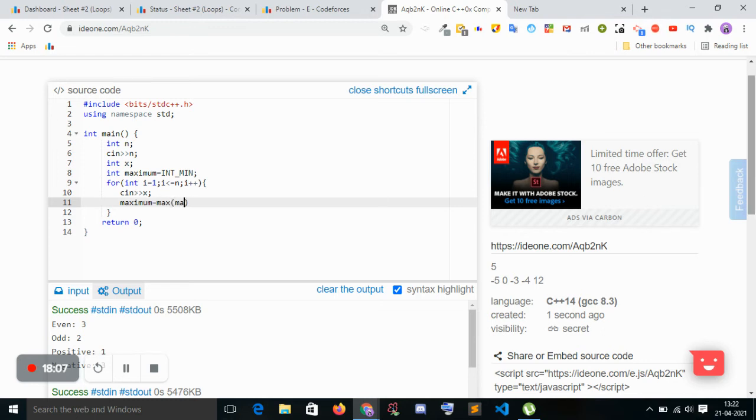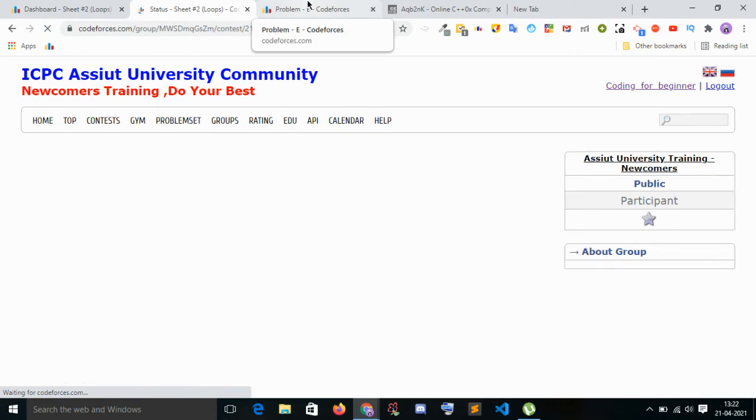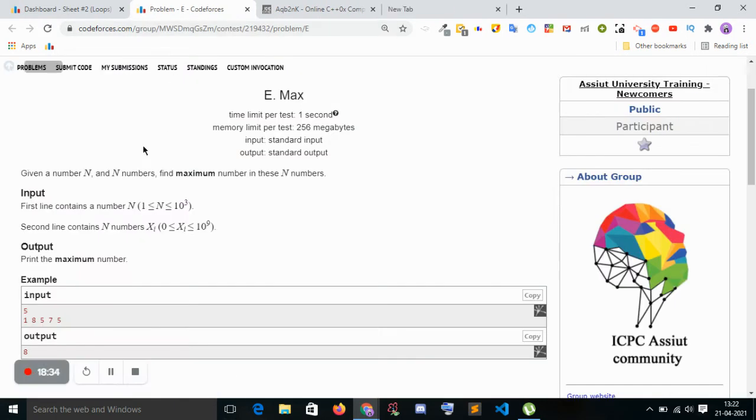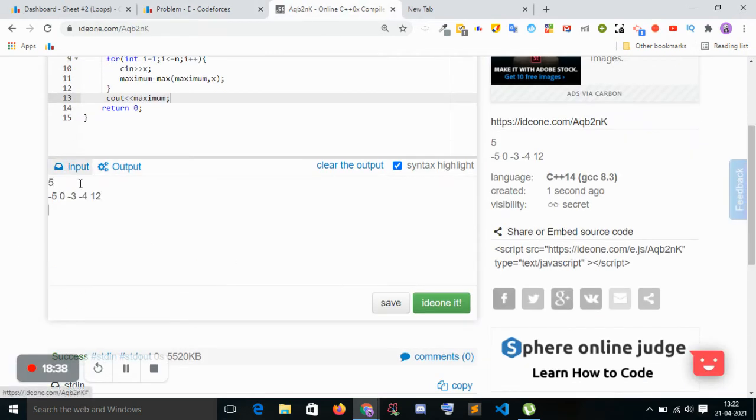equal to maximum. This is a function, max, you can use. Okay, max of maximum comma x, and cout maximum. That's it. Cout maximum. Okay, it accepted our code. So let's try to run this one.